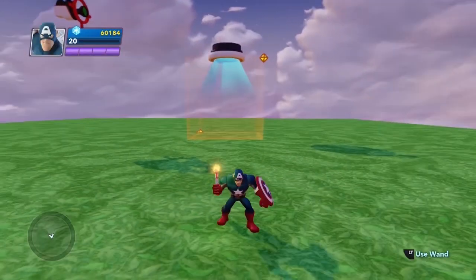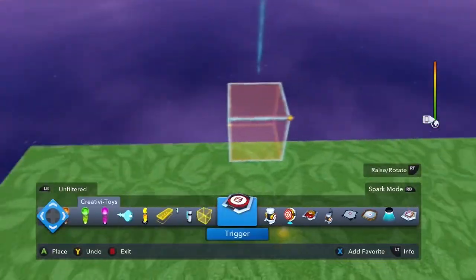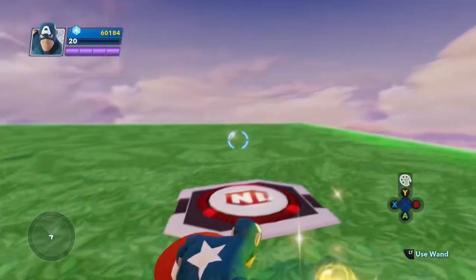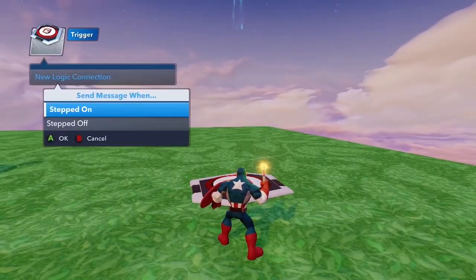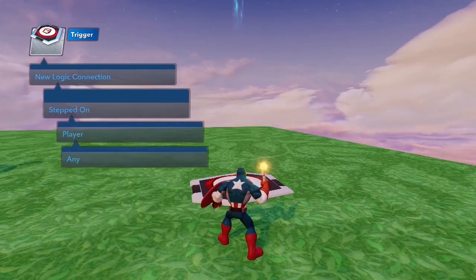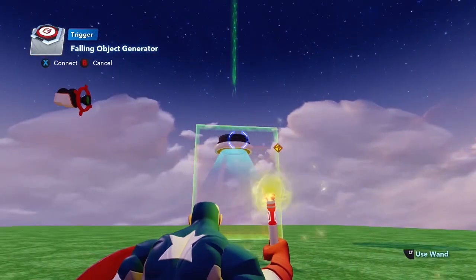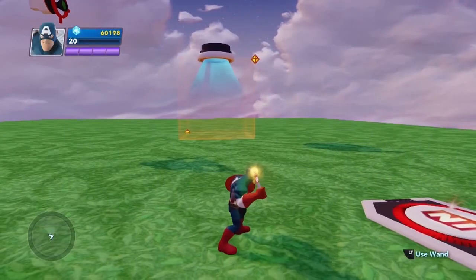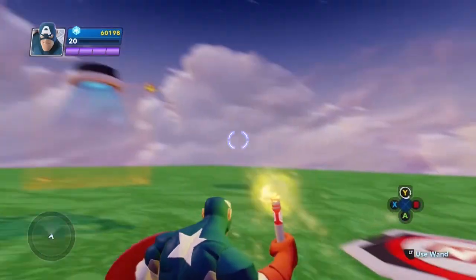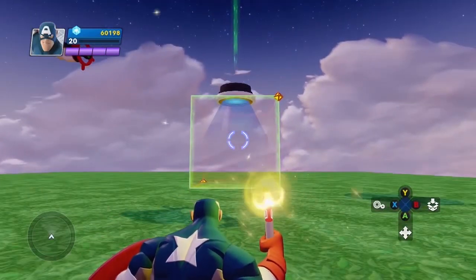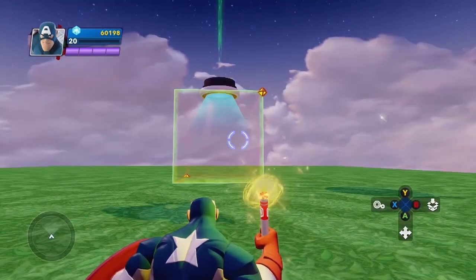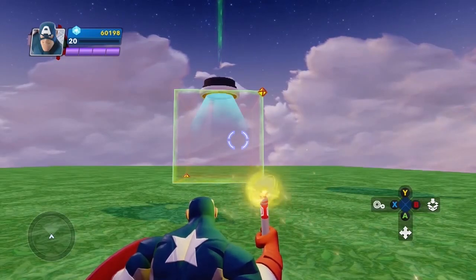So let's try it over. For that, let's put a trigger or a button around here, so when you step on it, let's say new logic connection, stepped on player any, we will use the falling object generator and we will decide what kind of ball we want it to drop. So in this case, let's go with a bowling ball. Let's check it out. So if I step on this, I'm gonna generate a bowling ball which will enter this trigger area, and by that we're gonna activate the camera, which is gonna focus on the ball, because the ball is what triggered and what activated the camera itself.